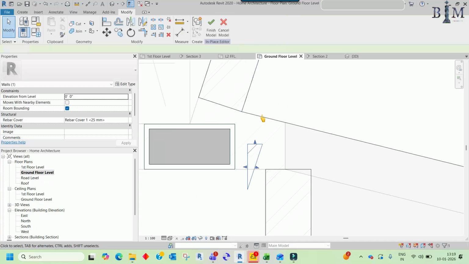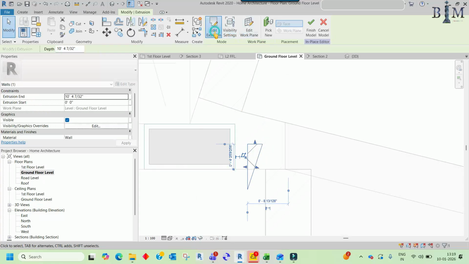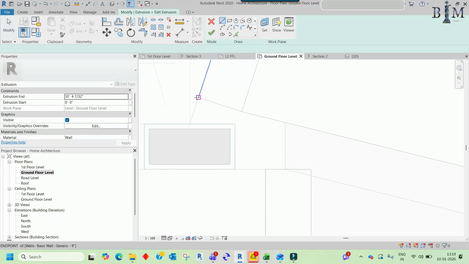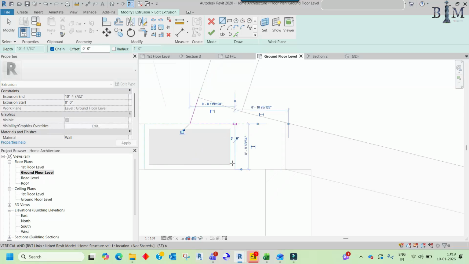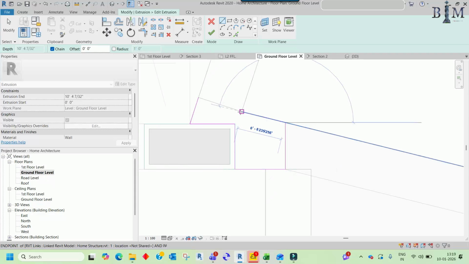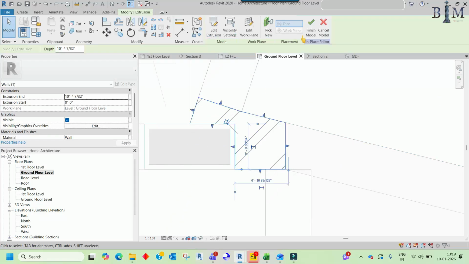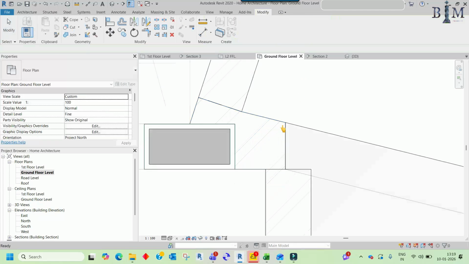In that case, edit in place, and edit extrusion. So here delete the lines and take the new line here. As per this corner you can take the element. Okay, so here and again, and just finish it, and now finish it. You can see the result is the same.